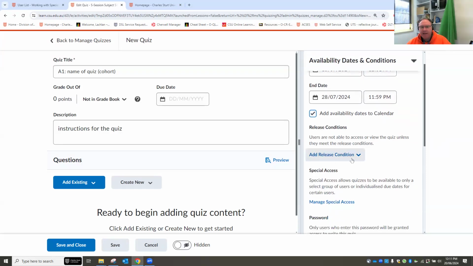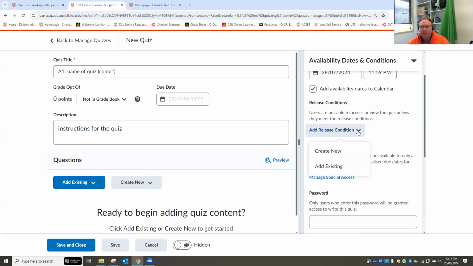Release conditions are the same settings that we have for content, communication, and assessment items. They're available to us underneath the availability dates and conditions area. When I'm talking about release conditions, the one I'm most interested in is how do we restrict this item to a particular cohort of students? We do that by going in to add a release condition.